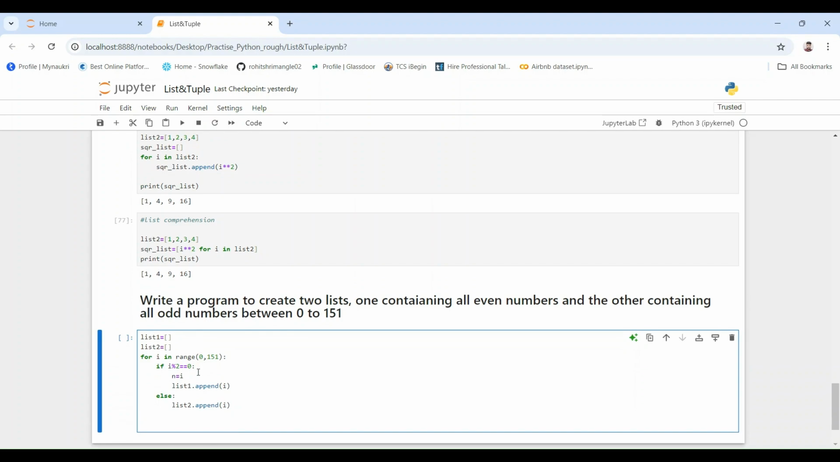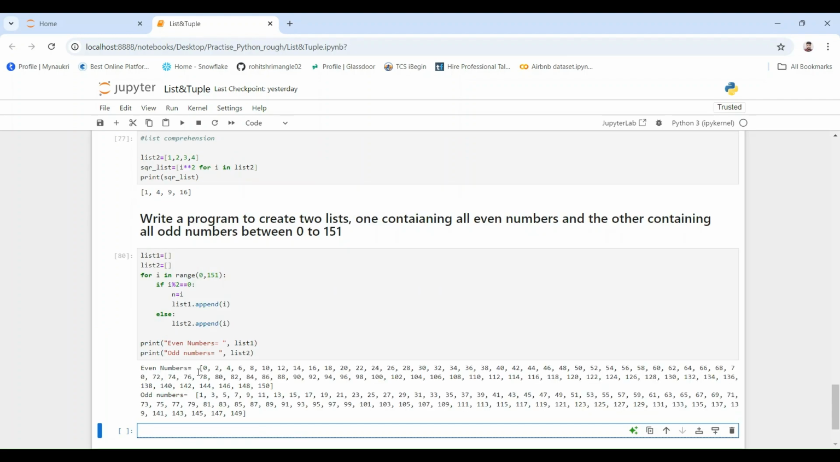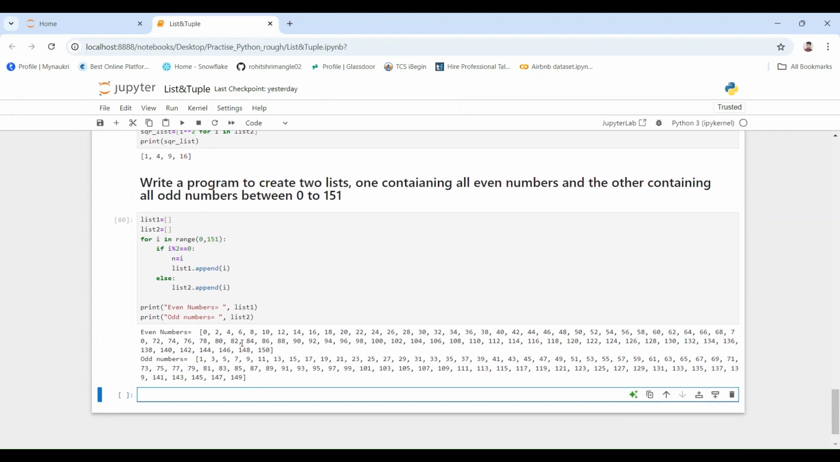Now we need to print these lists. We want even numbers here, list 1, and in the other line we want odd numbers here, list 2. So see, the even numbers are stored in list 1 and odd numbers are stored in list 2.